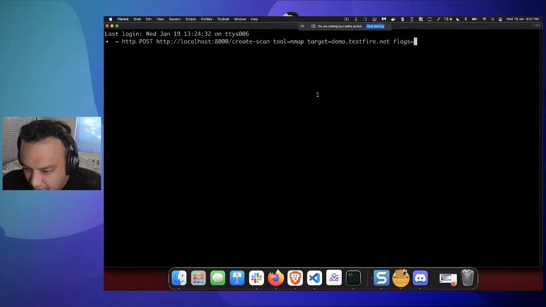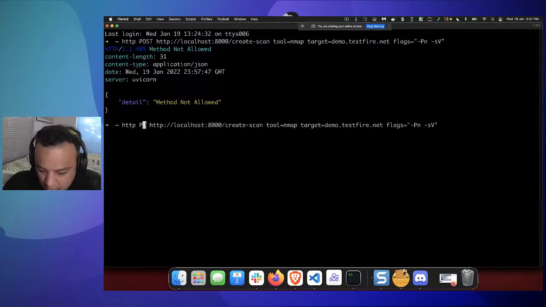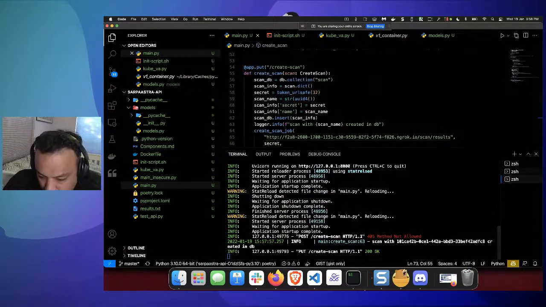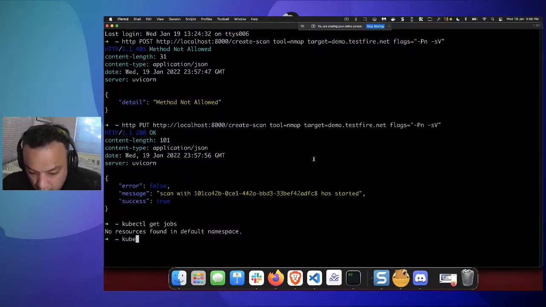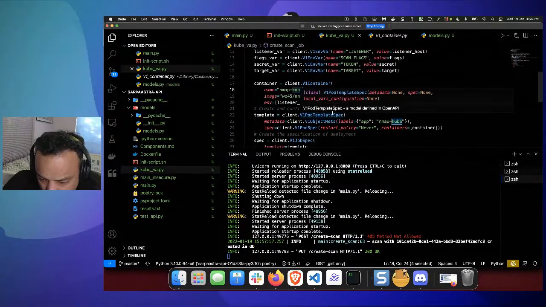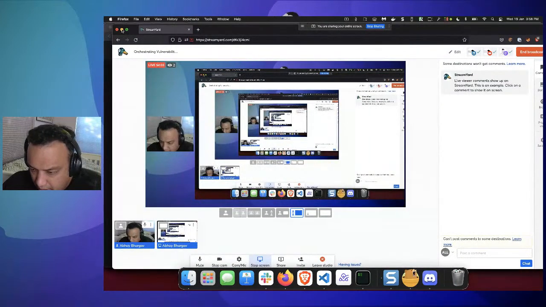And of course, flags is going to be, I'm just going to do some basic nmap flags for the time being. Okay. What method? No, oh, it's a put. Okay. Created in DB, but I am not sure whether it is actually. Oh, is it namespaced? Hmm, not sure whether there is a namespace that I'm missing somewhere.